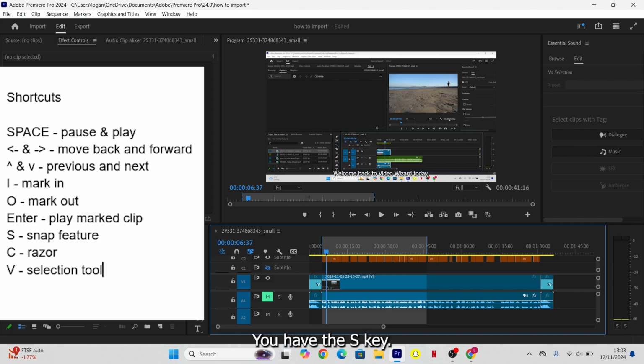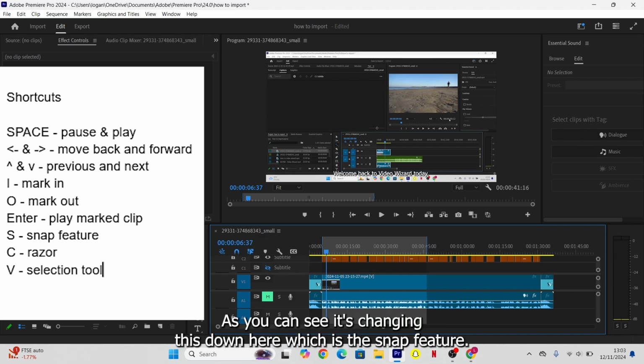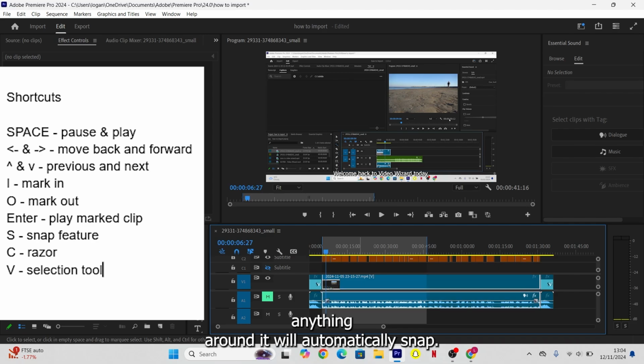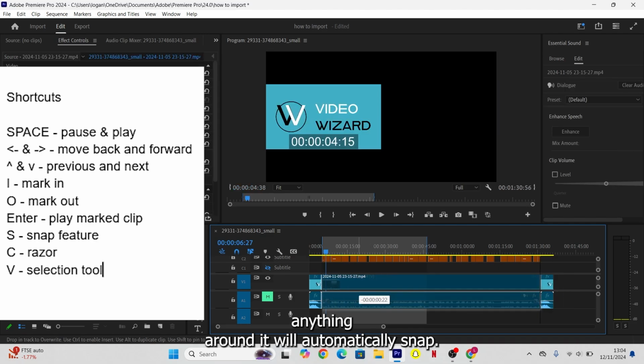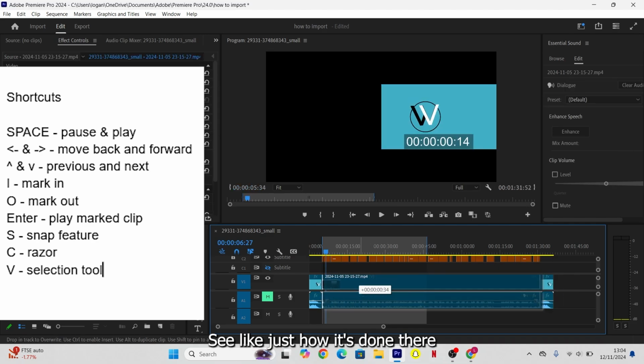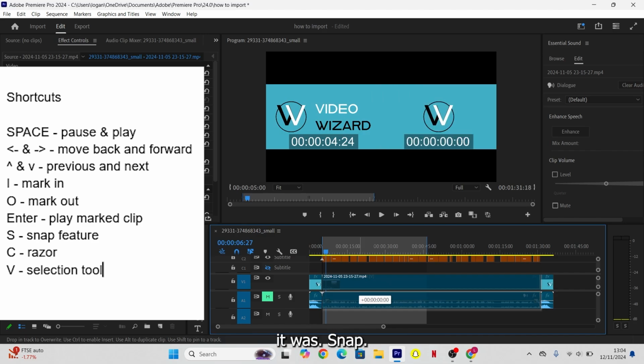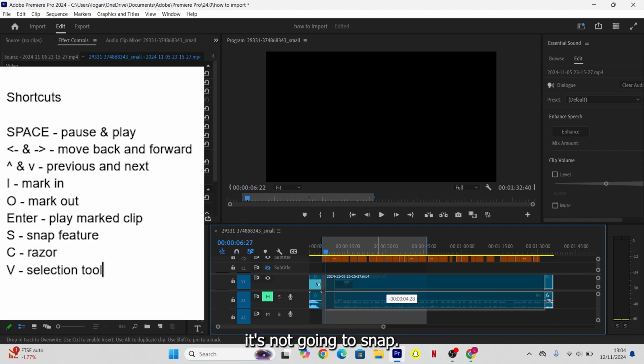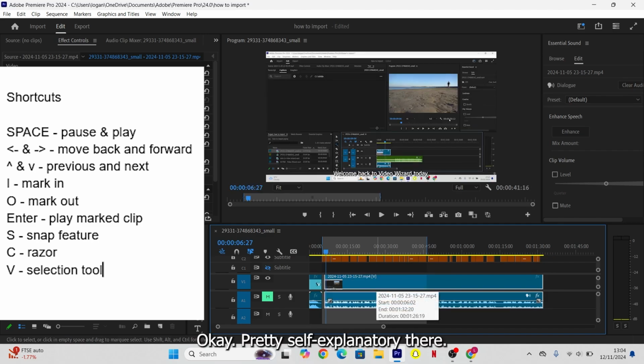Okay, you have the S key. As you can see, it's changing this down here, which is the snap feature. Okay, so snap feature's on. So if we move anything around, it will automatically snap. See, just like how it's done there. It will snap. If we turn that off, it's not going to snap. Okay, pretty self-explanatory there. And the final two I'll show you is the C key.